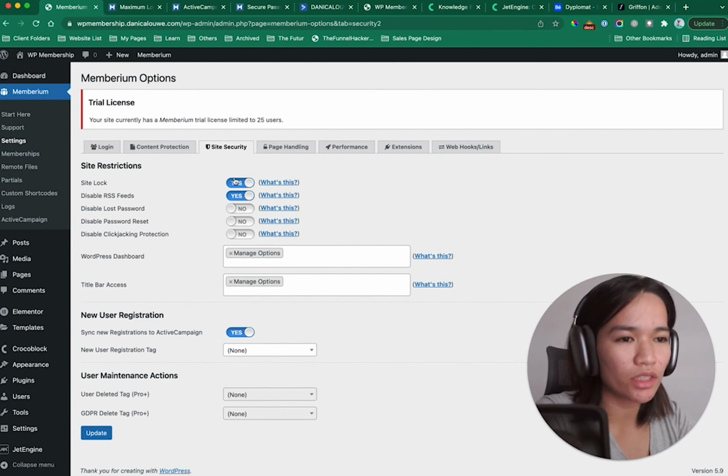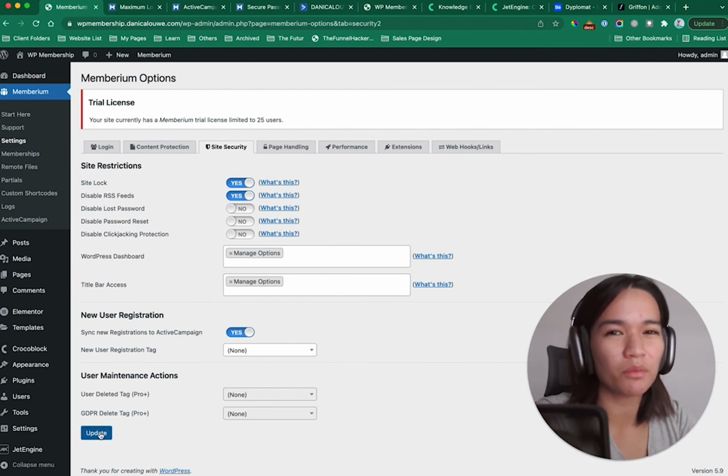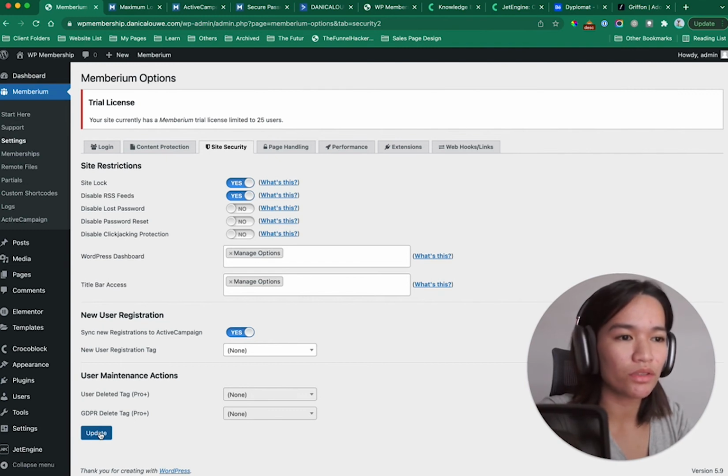You could turn this off if, for example, you have some page where you want non-logged-in members to see it, like if you have a sales page in here or an enrollment page attached to your membership site. But in my opinion, those kinds of pages should be in your main site and not part of your membership site, just to make sure everything in here is protected.